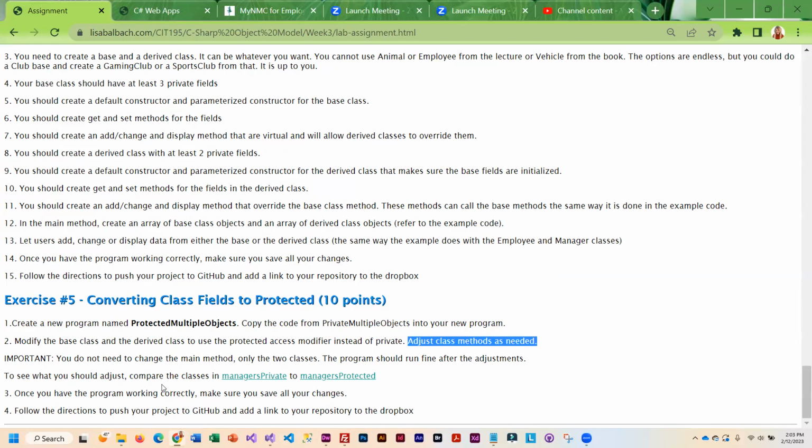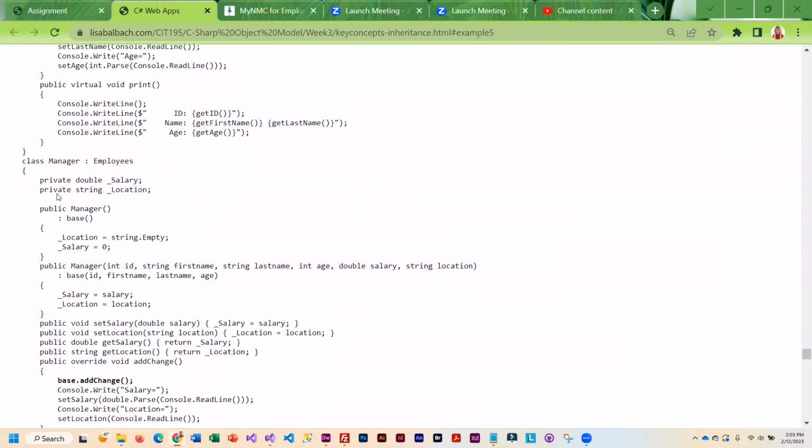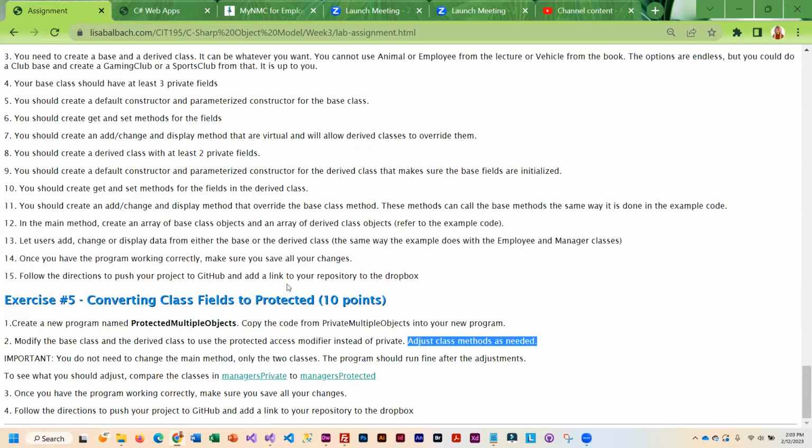Okay, and if you want to do it like the examples, you can compare. However, you don't have to change all of the methods. Okay, if all you want to do is change these to protected and change these to protected, that is okay. You can do that. Okay, so I'm kind of leaving this up to you, but you are going to push this up to GitHub as well.